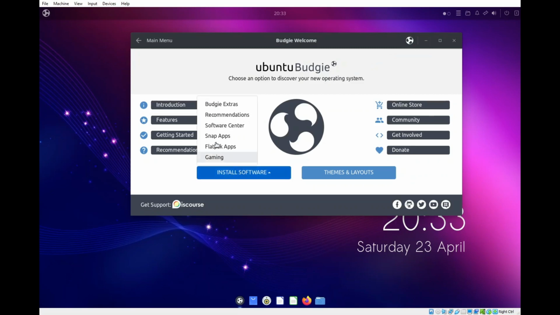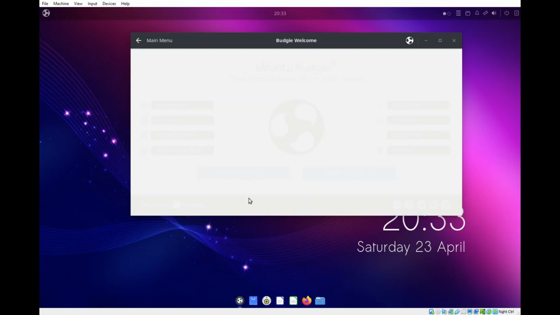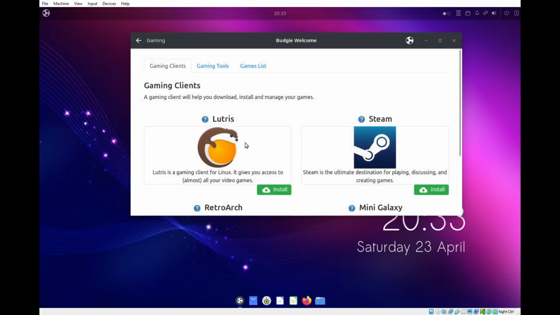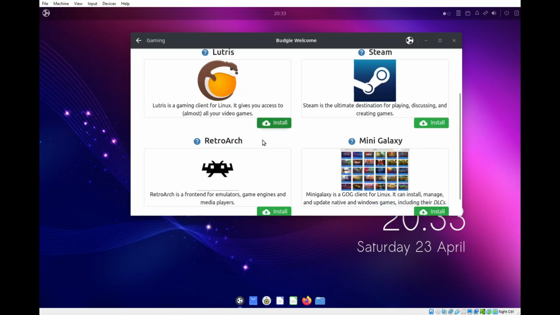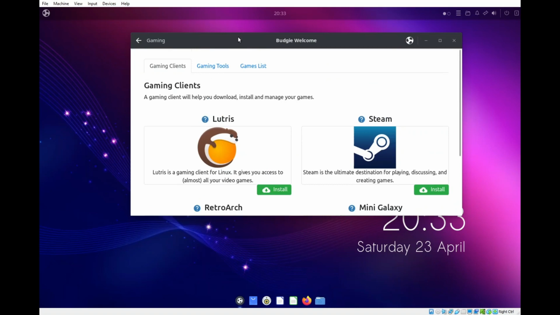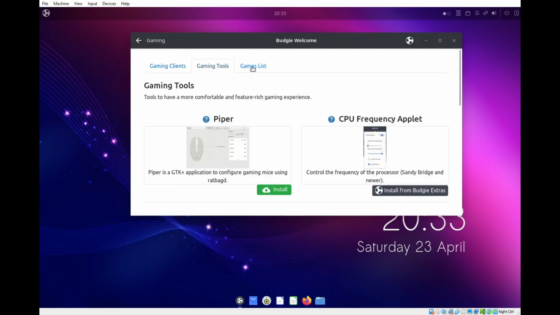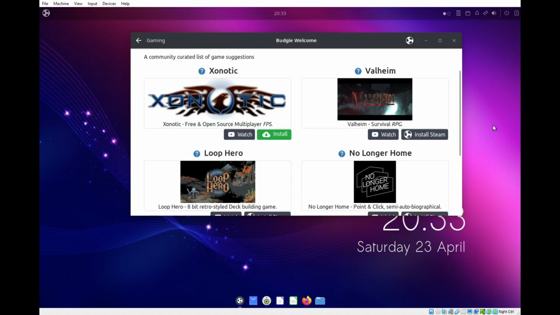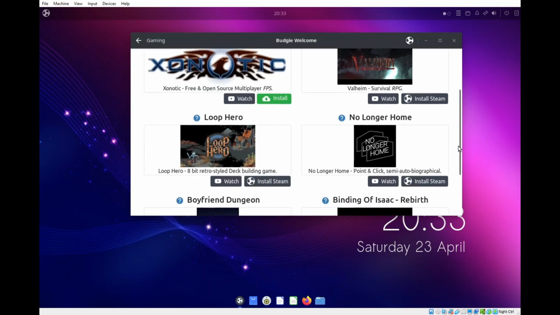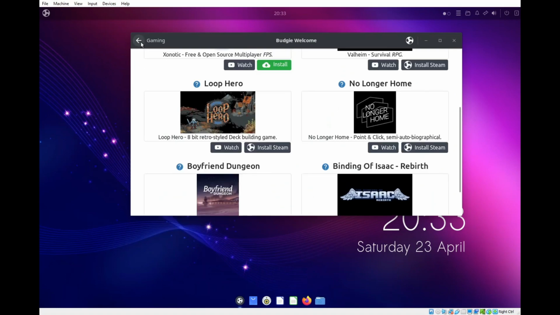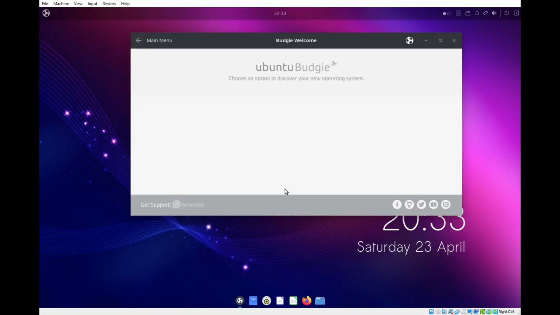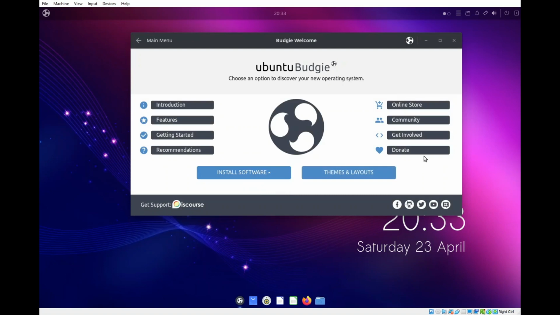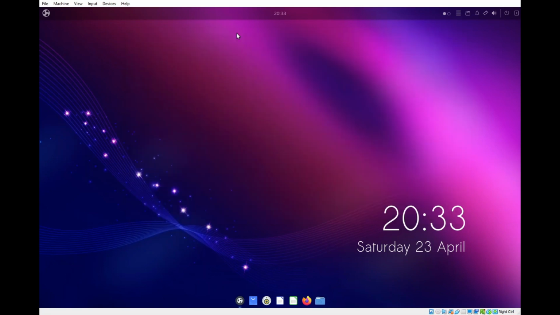Okay. So for games, let's try to look under gaming. So these are some of the gaming applications that we can also install on our Budgie. So we have here gaming clients, gaming tools, game list, and so on. These are actually quite interesting games. Let's go back. Okay, let's close this one. Let's close the Budgie welcome.